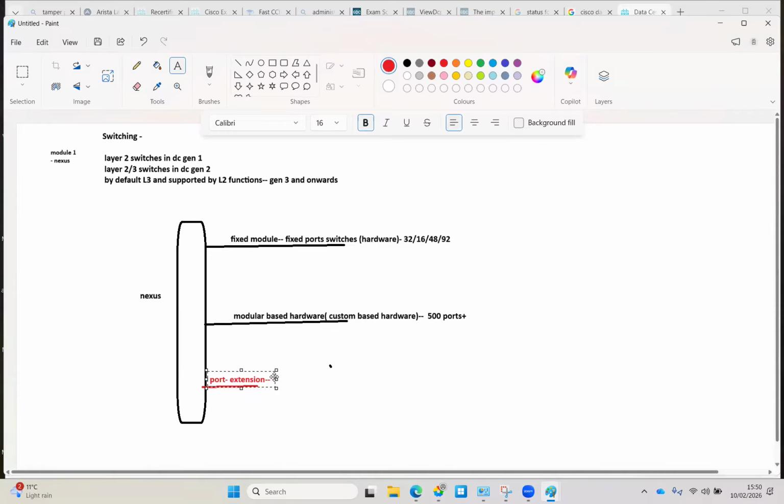In a campus network or other solutions, you cannot have port extension options. Here we call them FEX devices, fabric extension. It means, suppose you have fixed modules and you want 10 more ports, 20 more ports, and you do not have the money to purchase the fixed module because they are expensive, you can go for the cheaper version for the port extension.